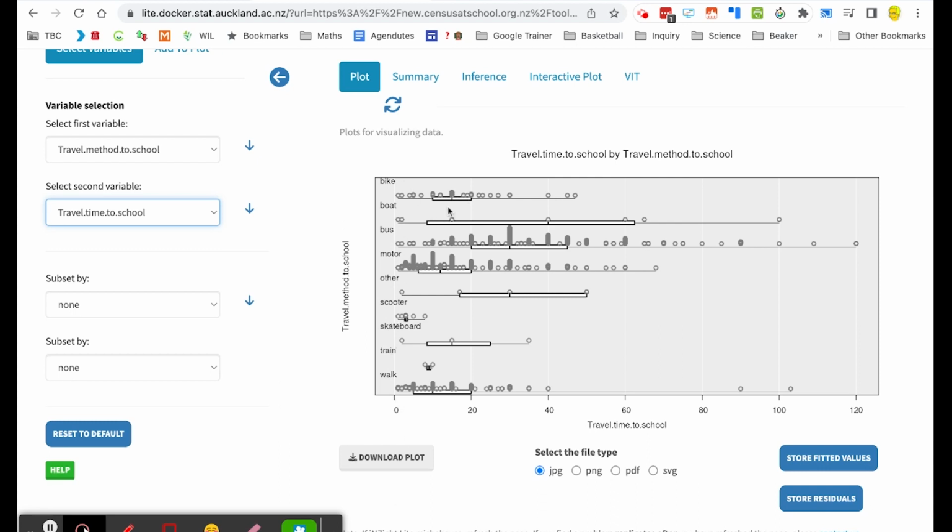And I'm really looking for this box and the box and whisker. And this middle line here is called the median. And that's a fairly good guide to use. So I can see that if people come by bike, the median time for students in the Bay of Plenty is about 20 minutes. Not many people come by boat, so I might ignore that.